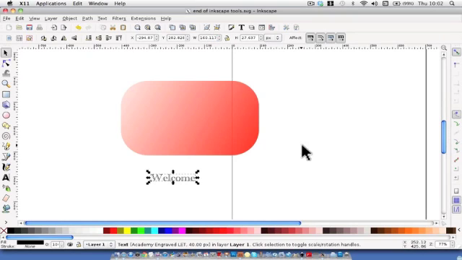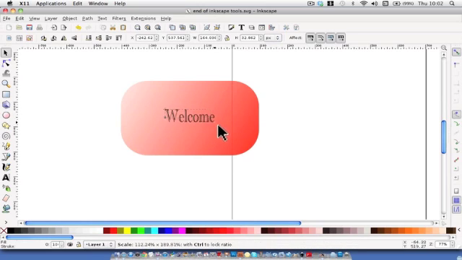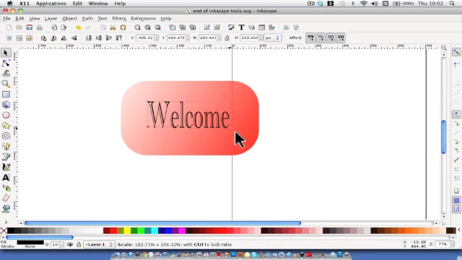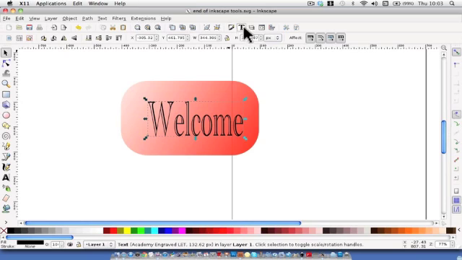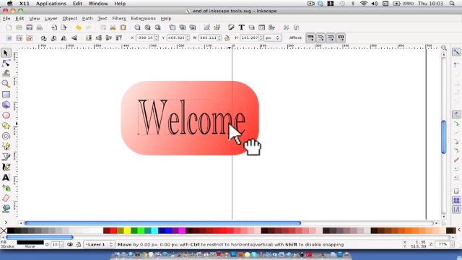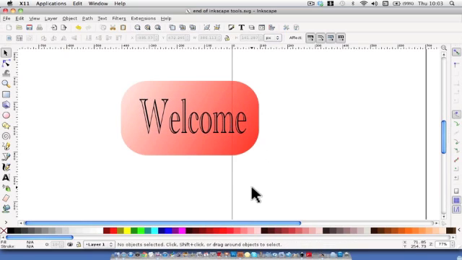Let's get rid of that, and I'm going to put it into the shiny button and just make it a bit bigger. I didn't change the size in the text palette because I knew I would be doing this. And that's all there is to it.